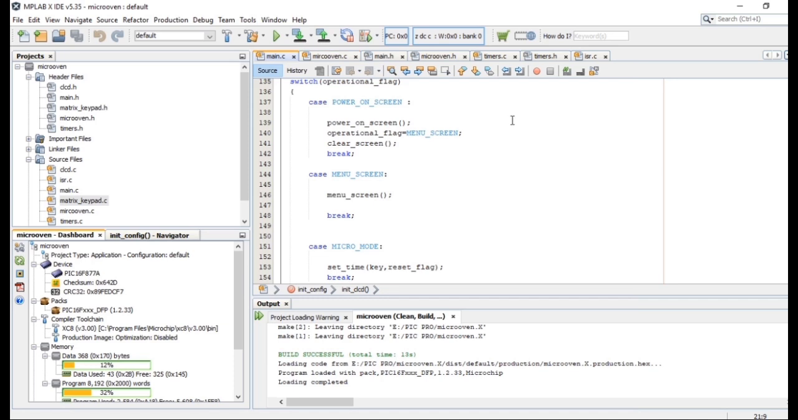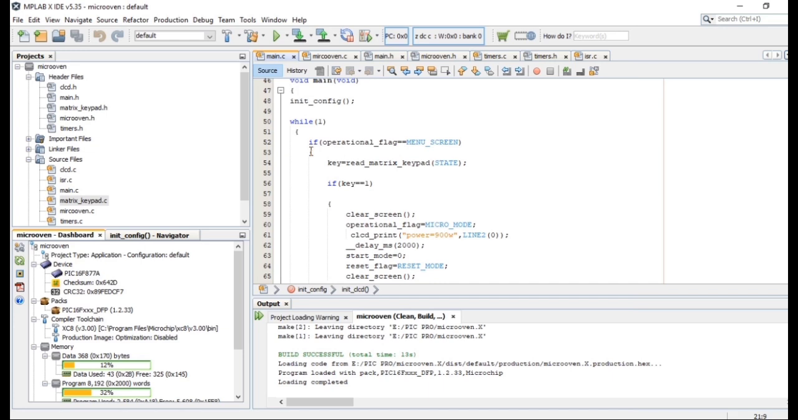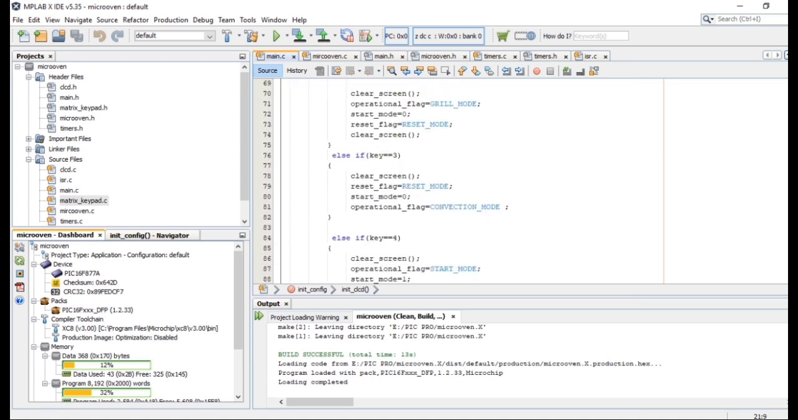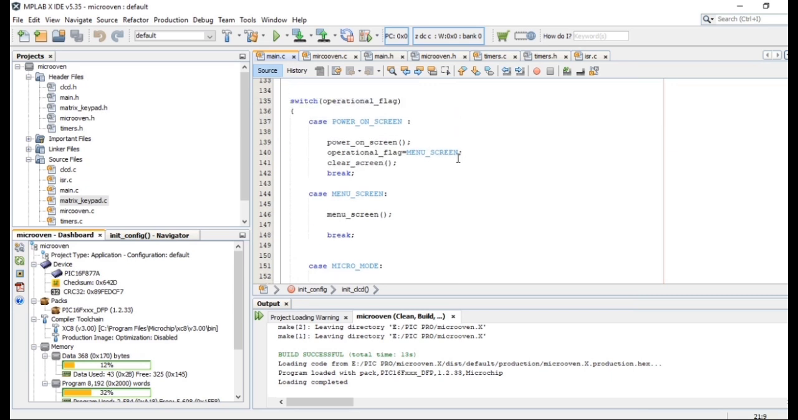We go to the menu screen. In the while loop, if operational flag is equal to menu screen, it comes to the if condition: key equal to read matrix keypad. This is the input of the key. If key is pressed, key equal to 1, no. After power on screen, the operation flag is the menu screen. In the next condition, case 2 is menu screen. The operation flag is menu screen, so the menu screen function is executed.